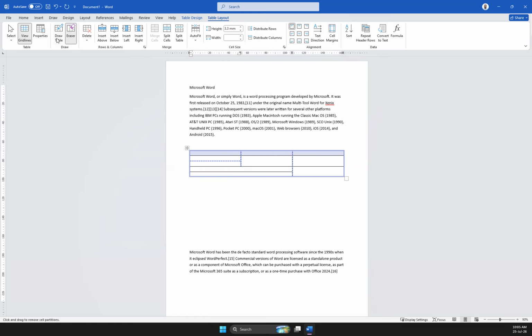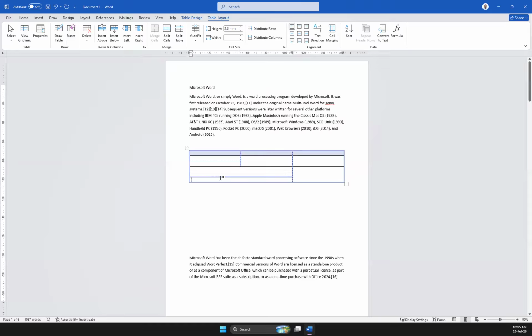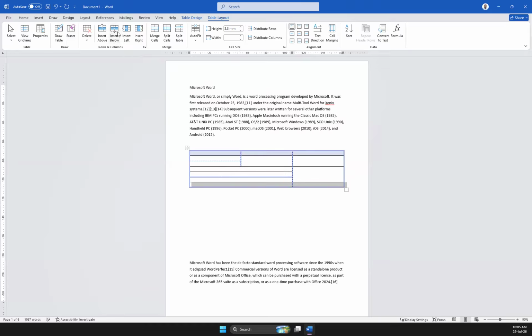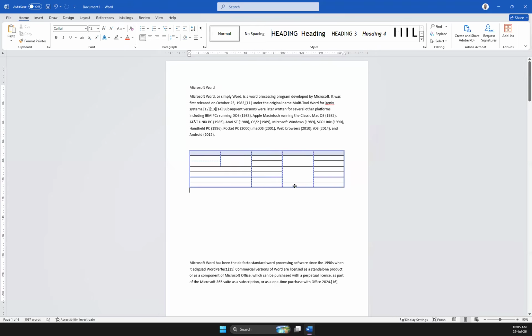You can delete, merge. Right now, if you want to insert a new row, here, if you want to insert a row above, you can select insert row above. If you want to insert row below, insert below. And let's say if you want to insert another column to the left, you can do it. If you want to insert a column to the right, that is also possible, right?